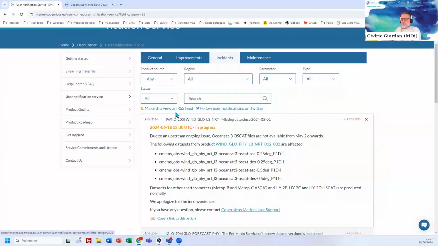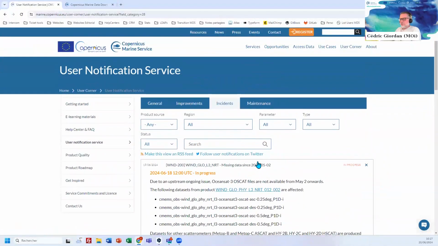So it's important to know that you can create your own RSS feed using the filters, and so being informed automatically in case of incident or maintenance. So this section is really interesting as well.